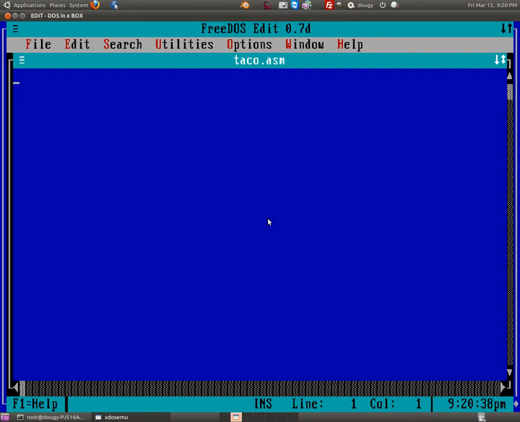We'll call it tacos.asm. Now we're in it. It only takes a couple seconds. We want to say assembler at 100. Now I like to allocate me a little room here first.